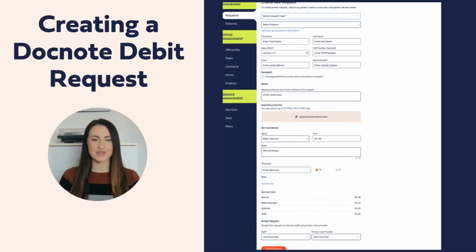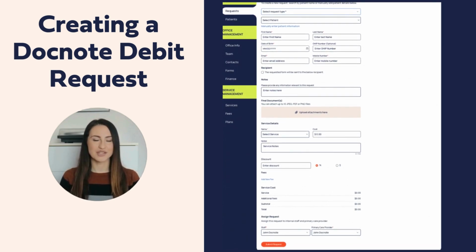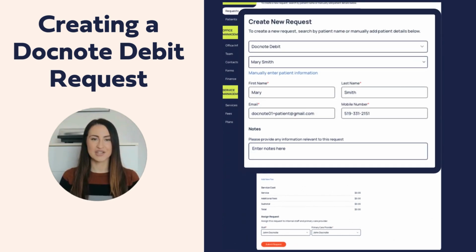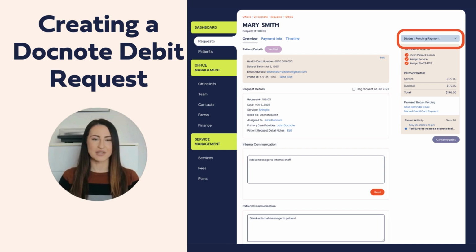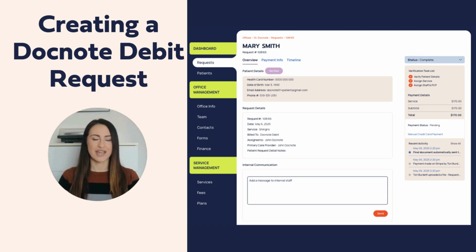Docnote Debit allows your office to process payments for in-person services such as uninsured vaccinations or missed appointment fees. After selecting Docnote Debit, you'll enter in the patient details, add any relevant notes, enter the service details, and apply a discount if needed. Once submitted, the request will remain in pending payment status until the patient completes payment. As soon as payment is received, the request is marked as complete.